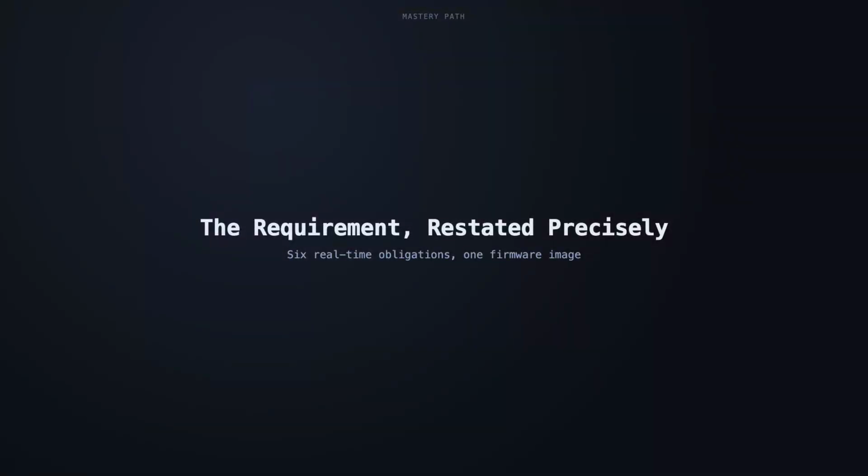Here's the spec, stated precisely, the way a real requirements document would: sample a temperature sensor over ADC every 10 milliseconds, filter it and run plausibility checks, transmit a CAN frame with a defined signal layout every 100 milliseconds including a validity flag and an alive counter, receive a command frame that sets a target PWM duty, drive that PWM output toward the target with safe clamping, and feed a watchdog, but only when every task reports healthy.